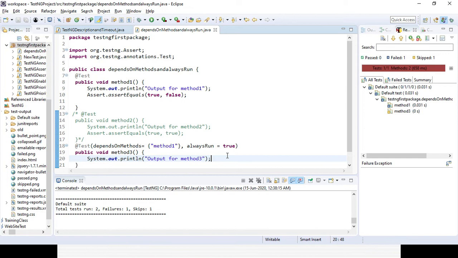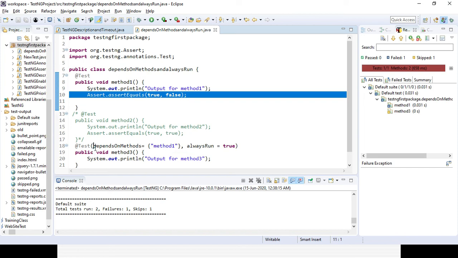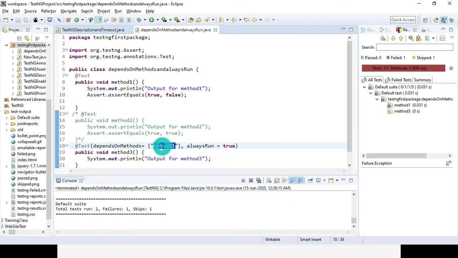So that is the reason, right? Sometimes for this kind of test steps or test cases you need to make alwaysRun equal to true. Okay, so here I already have two methods. Method 1 is failing, the assertion is failing, and method 3 is dependent on method 1, right? So it should be skipped because the dependent method is failing. But in case you make alwaysRun equal to true, it will be executed though the dependent method is failing.